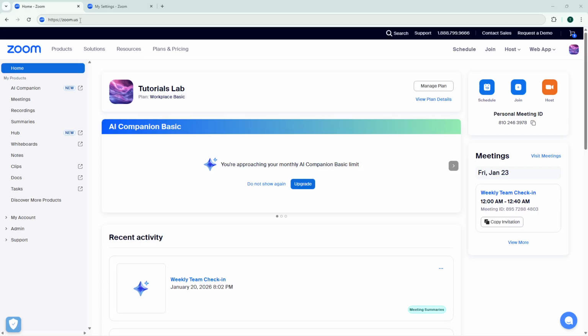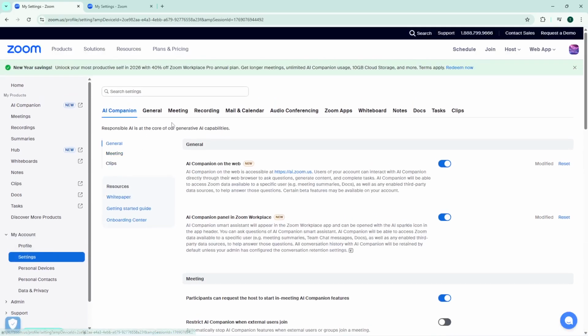After logging in, you'll see a sidebar on the left side of your screen. Look for the option labeled My Account and click on it. This will take you to your account overview page. From here, select Settings. You're now in the Control Center where you can customize various aspects of your Zoom experience.